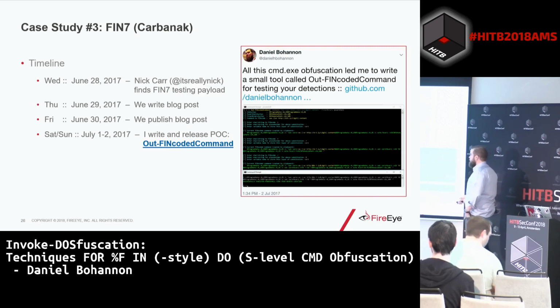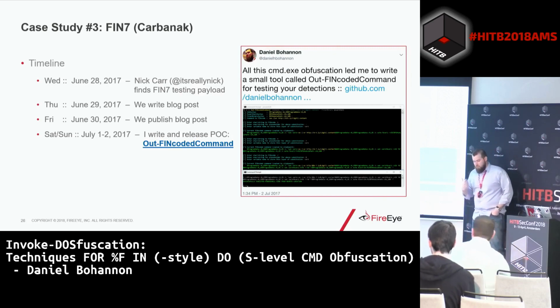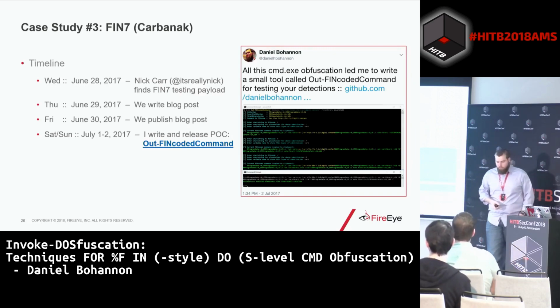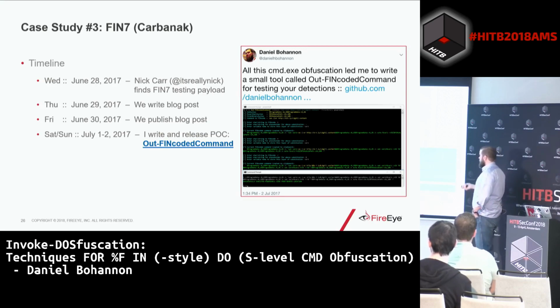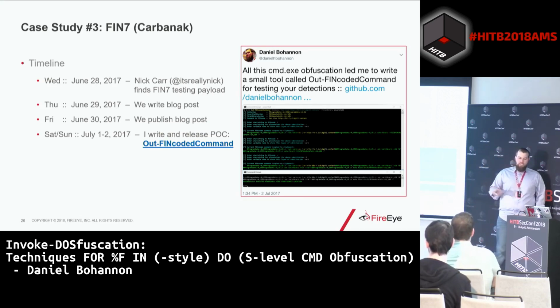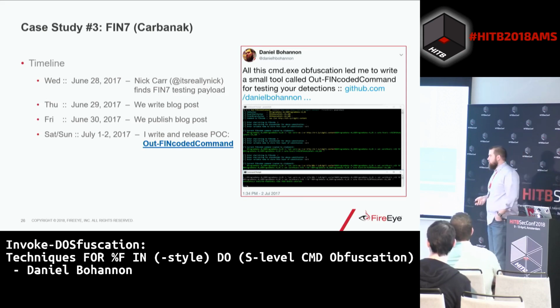So needless to say, my boss found FIN7 playing around with this payload on a Wednesday. We wrote this blog post on a Thursday and published it on a Friday. I spent all weekend messing around with this concept and wrote this POC called Out-FINCodedCommand, FINCoded as in FIN7's encoded, to explore this concept a little bit. And I released it on a Sunday.